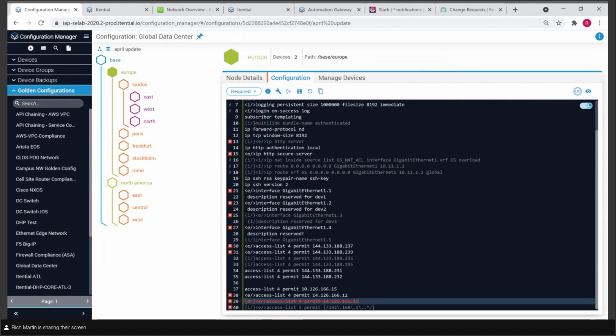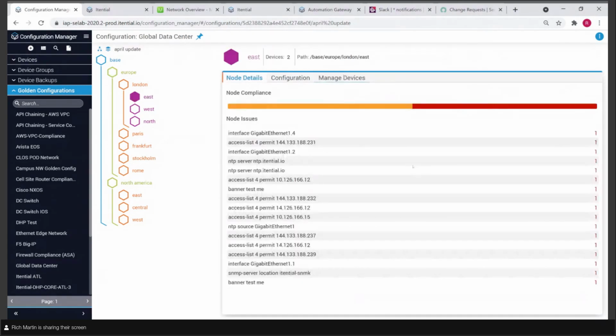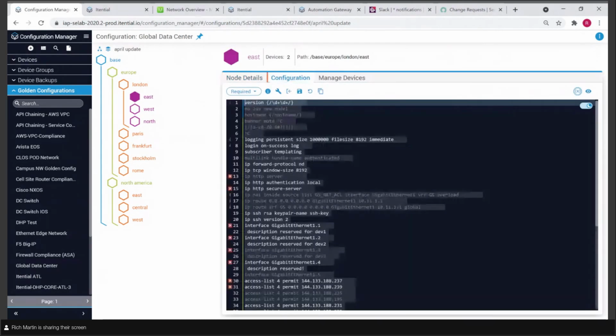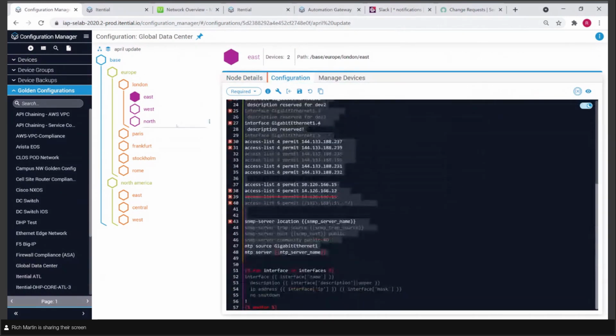If we now dive a little bit deeper, you can see how that inheritance model works. If I go down to the East, and I won't save these changes, and look at the configuration, it not only inherits from base and Europe, but also from London. And of course, this purple color here is the East.